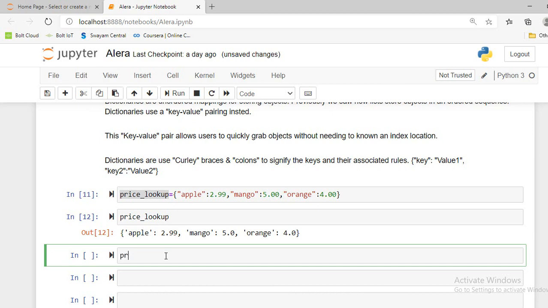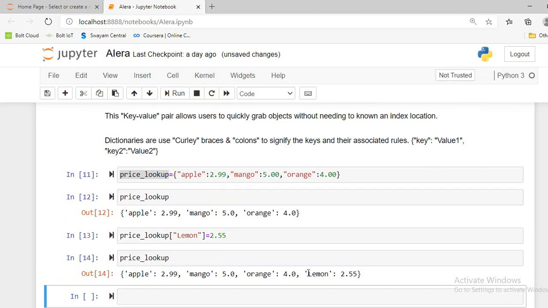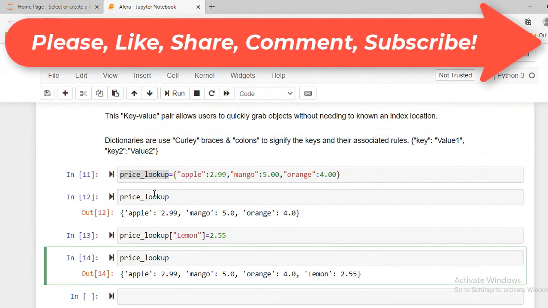So how can I add this? I just have to write price_lookup, after that a square bracket, and in the square bracket I mention my key, that is lemon, and outside of the square bracket I give an equal sign and mention my value, that is 2.55 rupees, and press Shift+Enter. To get an overall view of whether it got added to my previously created dictionary or not, I have to print out the whole dictionary, price_lookup, and you can see over here that at the last the lemon is added to my previously created dictionary, price_lookup.